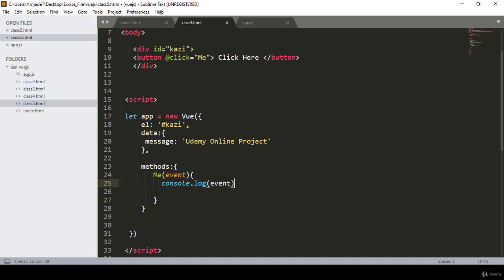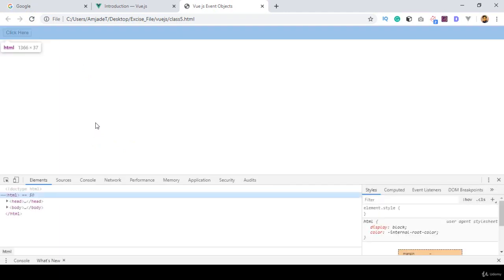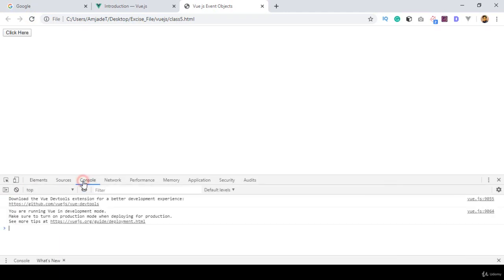So now what exactly should it do? When you click, the click event, then all this event object should be displayed with this console log. Click on save all, now go to your page and refresh it. Now open your inspect, go to your console, and now if you click here, yes, you can see it's now showing all that mouse event object.